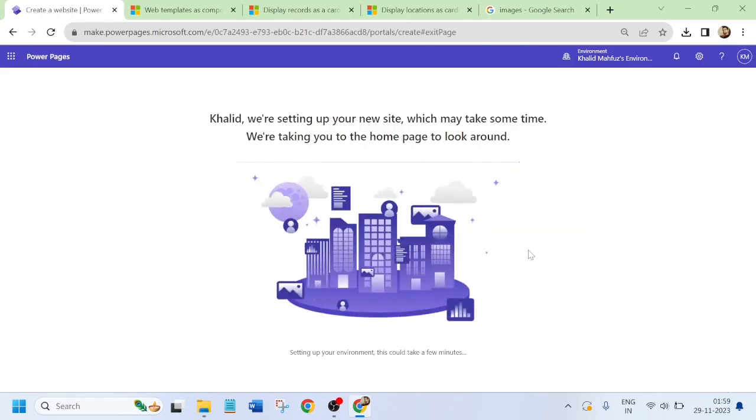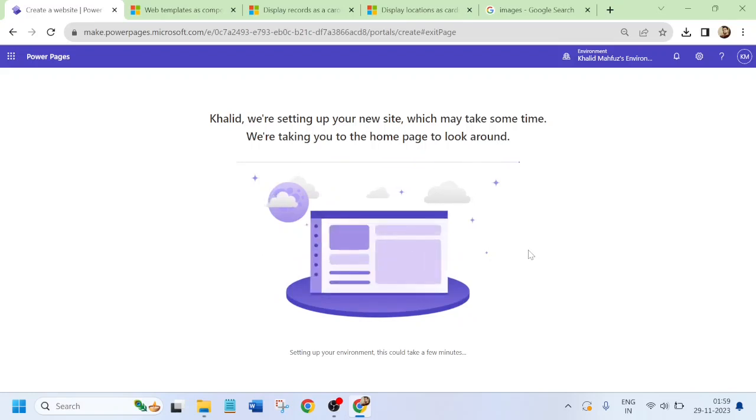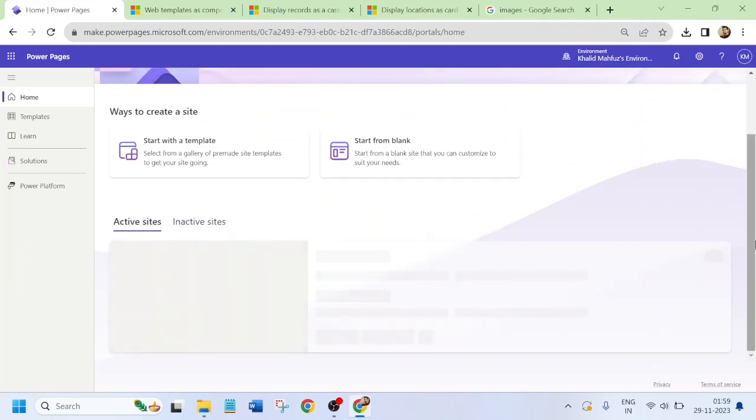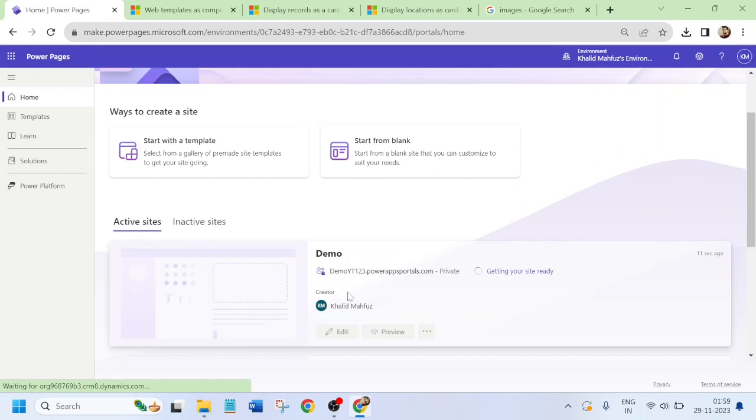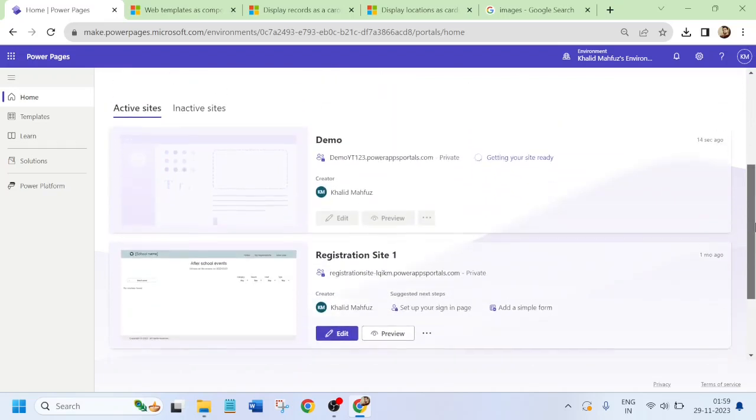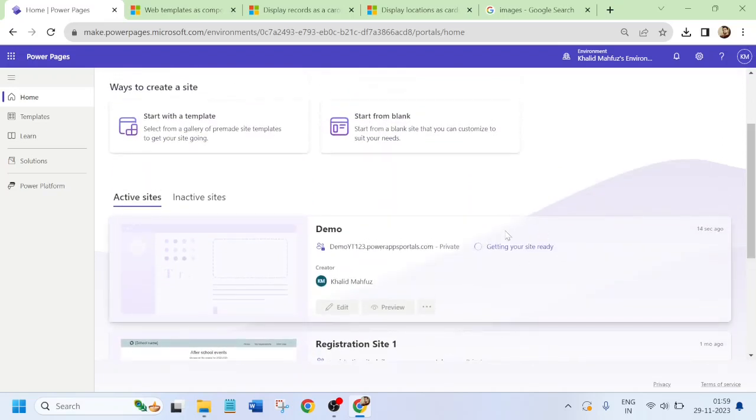It will take some time to create that. Once it has been created, it will show up in your active sites like this. Previously I have these two as well. This registration is through a template, but as you can see, this one is saying getting your site ready. One thing that I've noticed while working on Power Pages is there's not much option if you're looking for a more UI based approach through the out of the box components that are available, right?